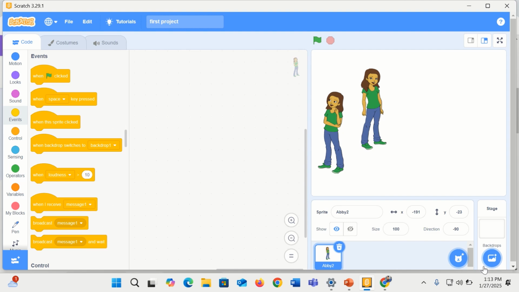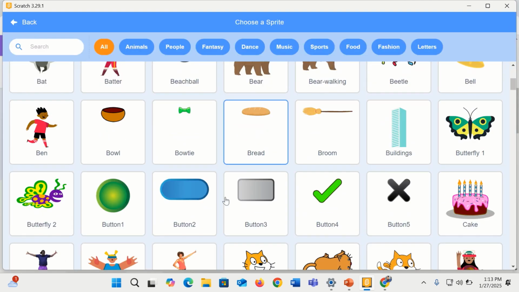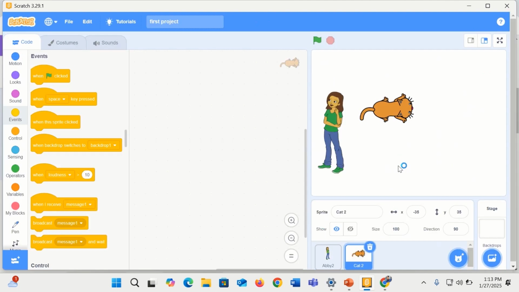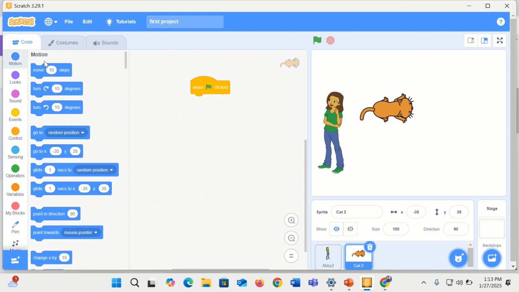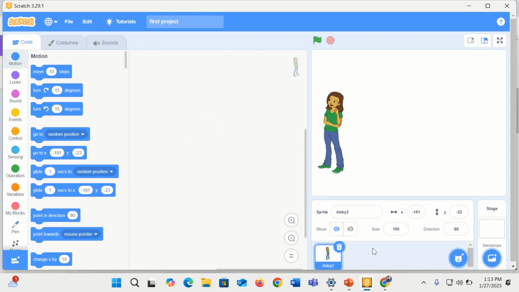I have to add a different sprite. Let me add an animal. Let me work on cat 2. So I have Hubby and I have this cat 2. Maybe I was working on cat 2. I designed the script, I gave the commands. I am working on a very complex project and I deleted this cat 2 accidentally, and now I can't see the code, I can't see the sprite.